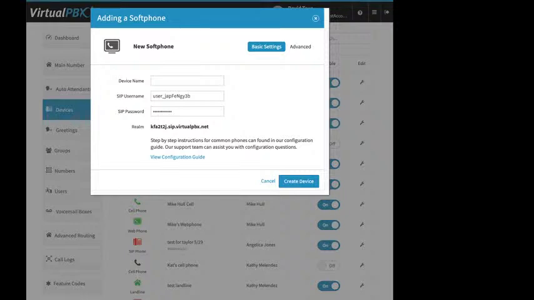And then here we have, you want to give a device name, the SIP username. You'd want to copy and paste that. If you click on the box for the SIP password, you'd want to copy and paste that. And then copy and paste your account realm. You'd use these 3 pieces of information to program your third-party soft phone or VoIP device.